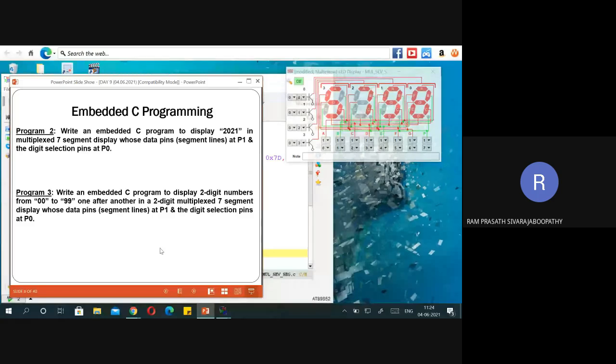What do I have to do? Write an embedded C program to display two-digit numbers from 0 to 99, one after another, in a 2-digit multiplex 7-segment display. How can we do it?